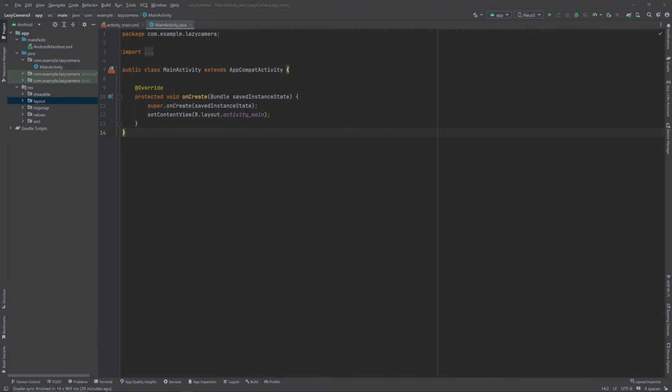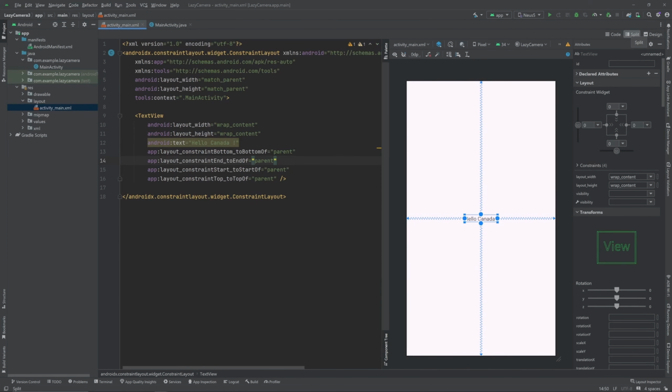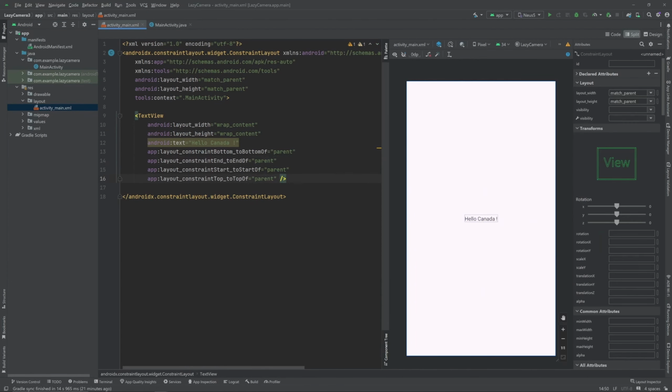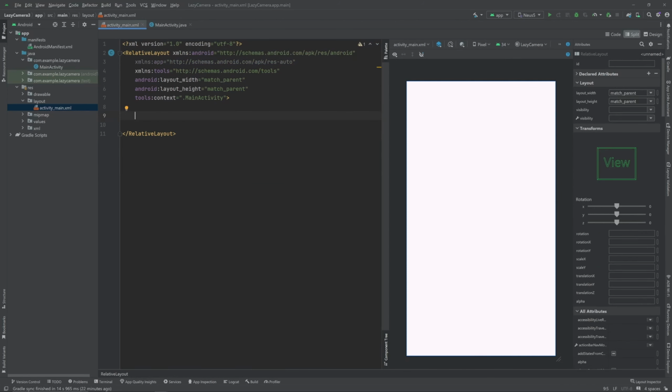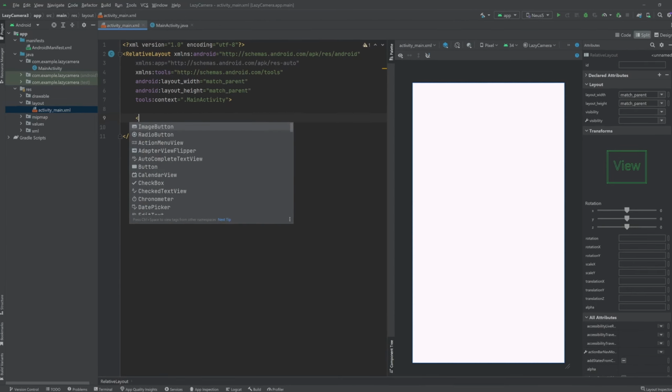The second step is to create the layout for your app. You go to Activity Main. I suggest to split the screen to make it easier. The first thing, you want to remove the text. The basic layout for an app is constraint layout. Personally, I'm a big fan of relative layout, so everything will be proportional depending on the screen. So we have our layout.